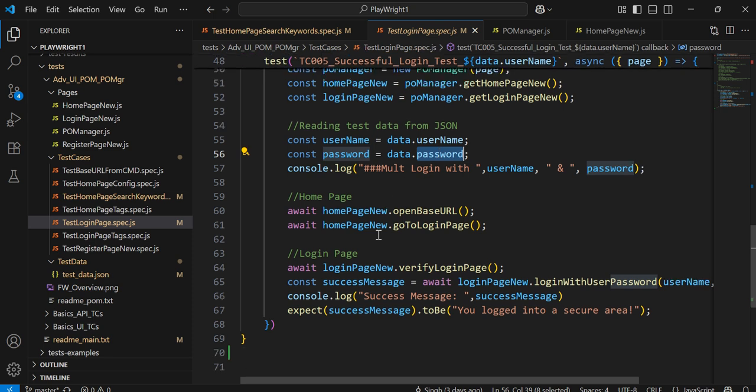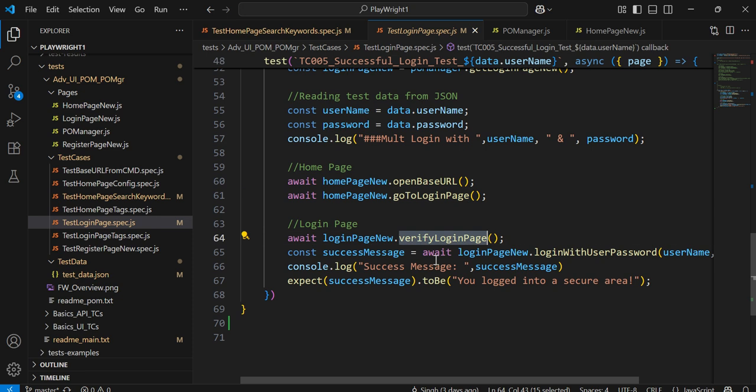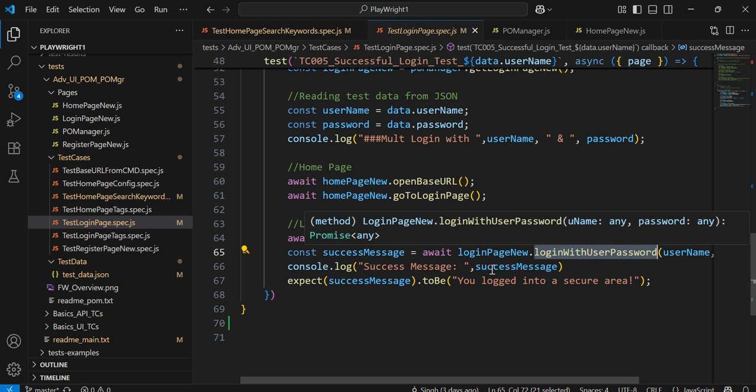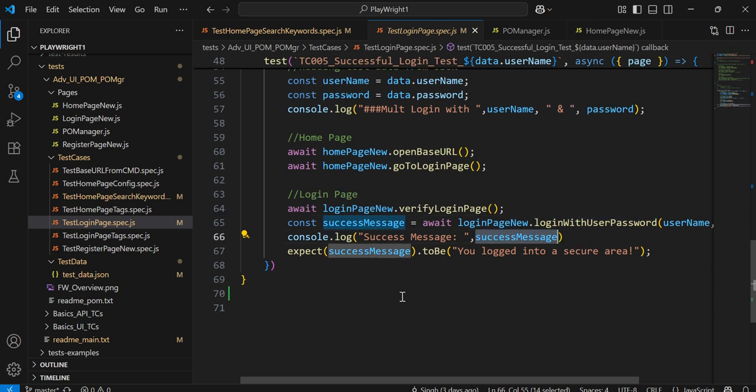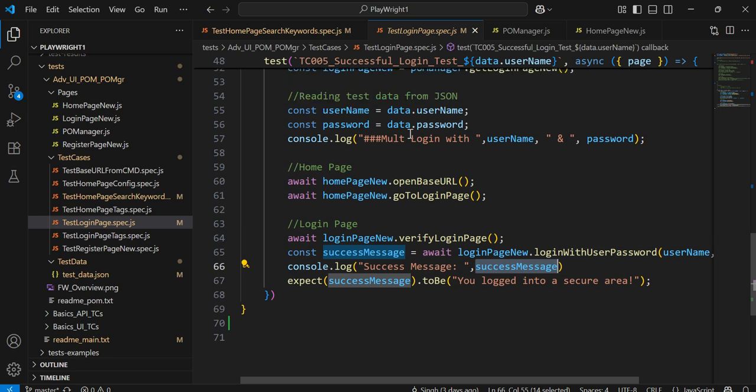After that we open the base URL and go to the login page. We verify whether the login page has been opened or not, then we do the login with username and password. The action happens here, and we verify the success message. This is what we are doing, but with two different logins.